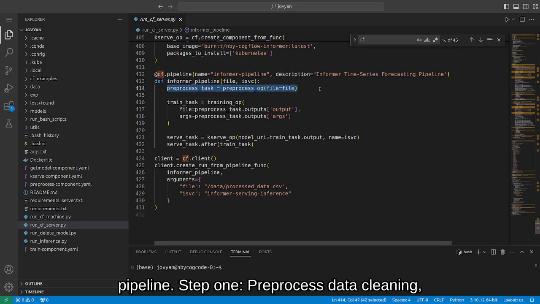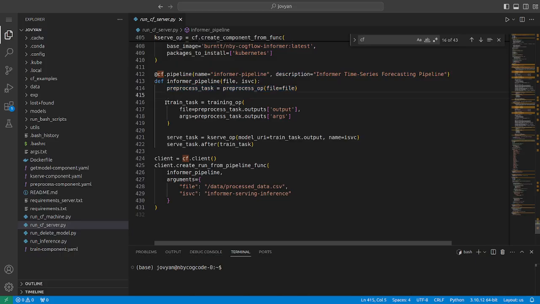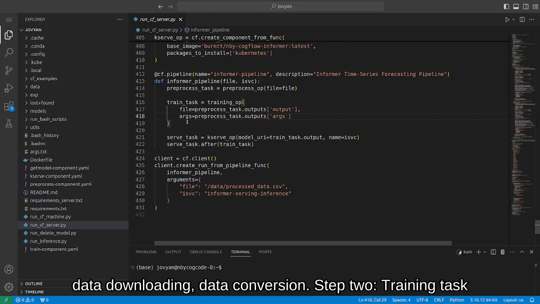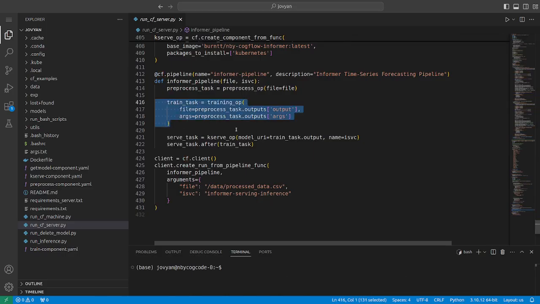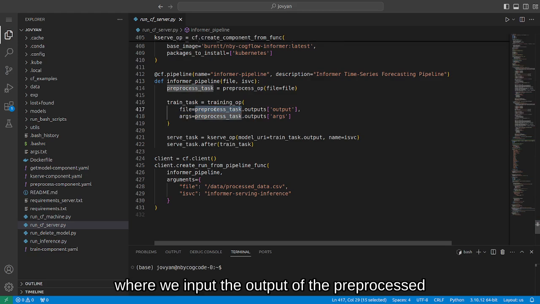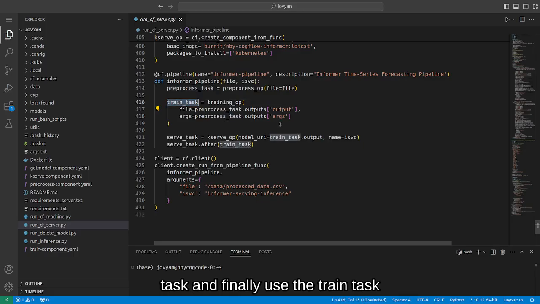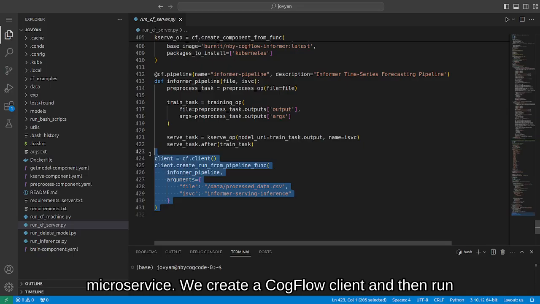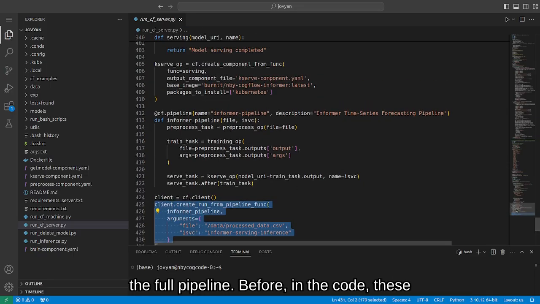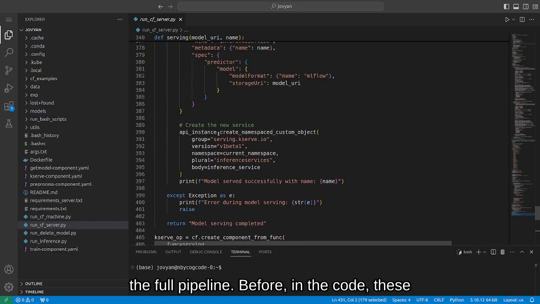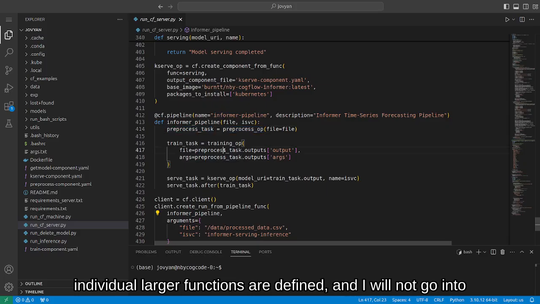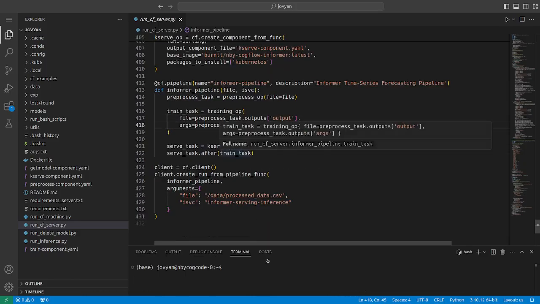Step 1, pre-process: data cleaning, data downloading, data conversion. Step 2, training task, where we input the output of the pre-process task, and finally use the train task to serve the model into an inference microservice. We create a Cogflow client and then we run the full pipeline. Before in the code, these individual larger functions are defined, and I will not go into them.